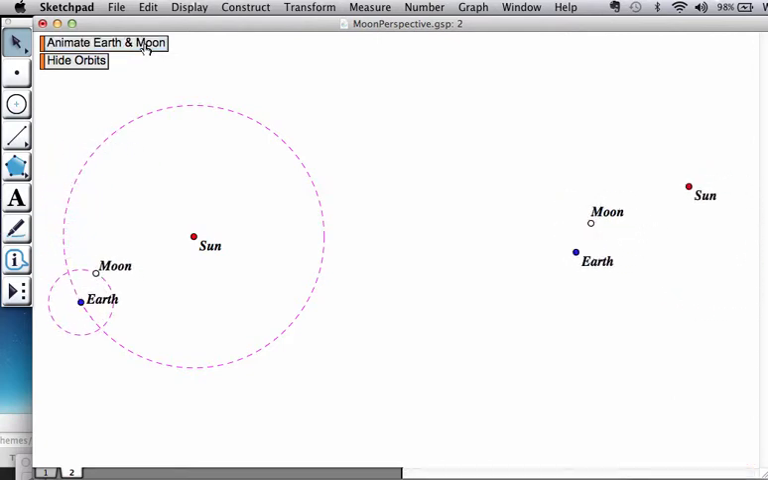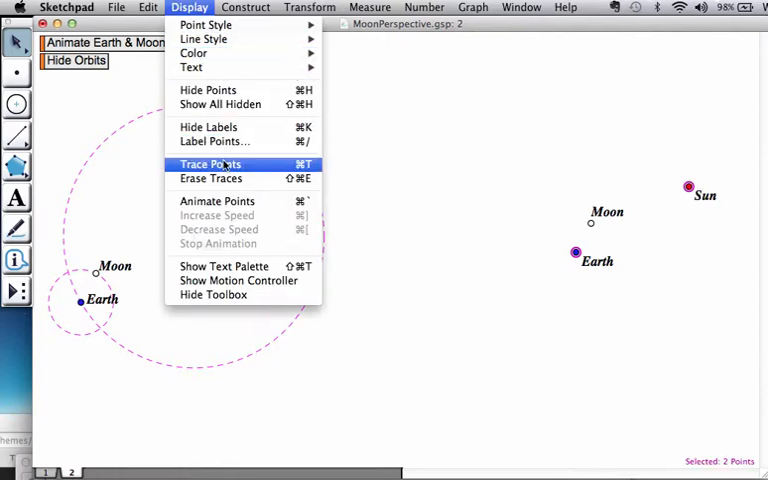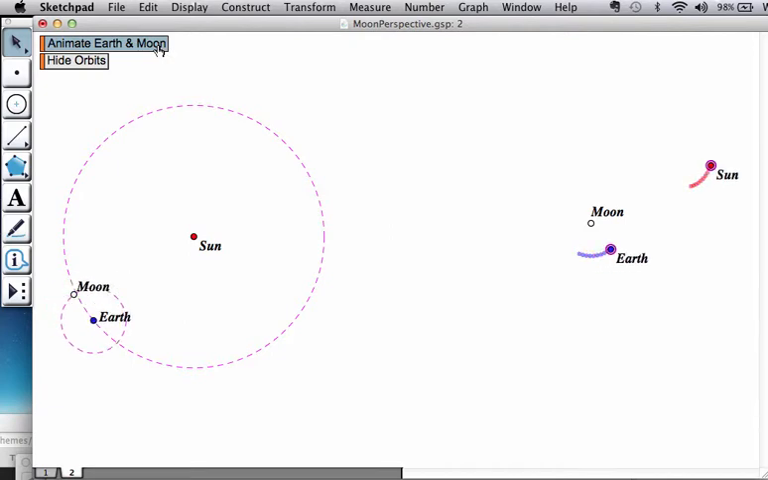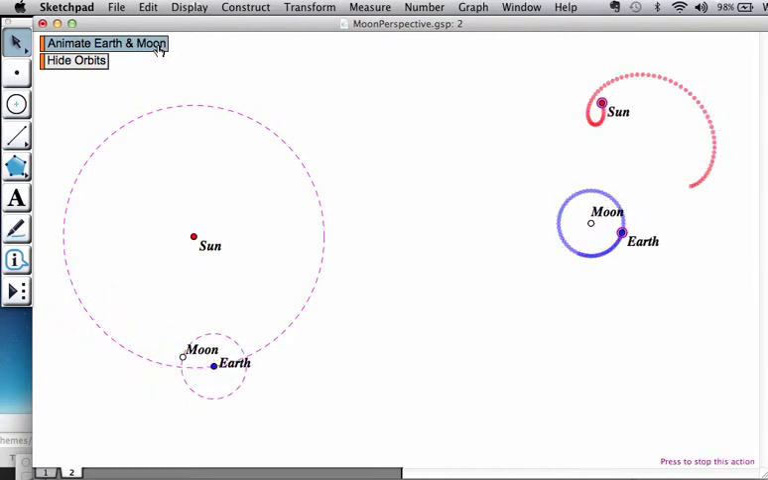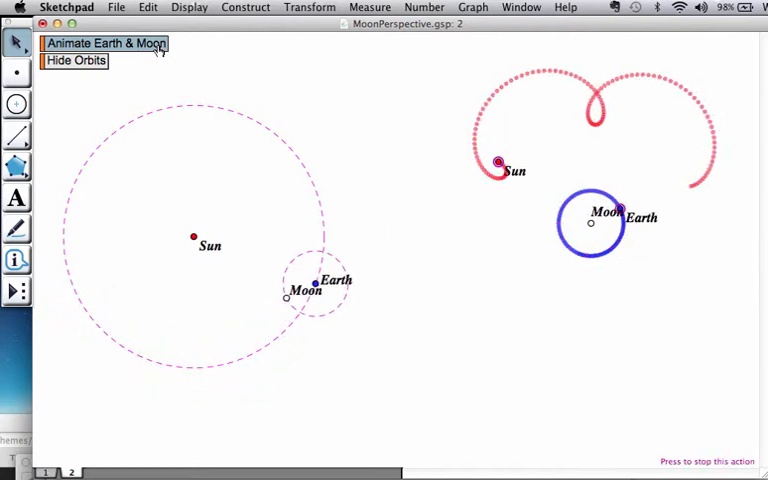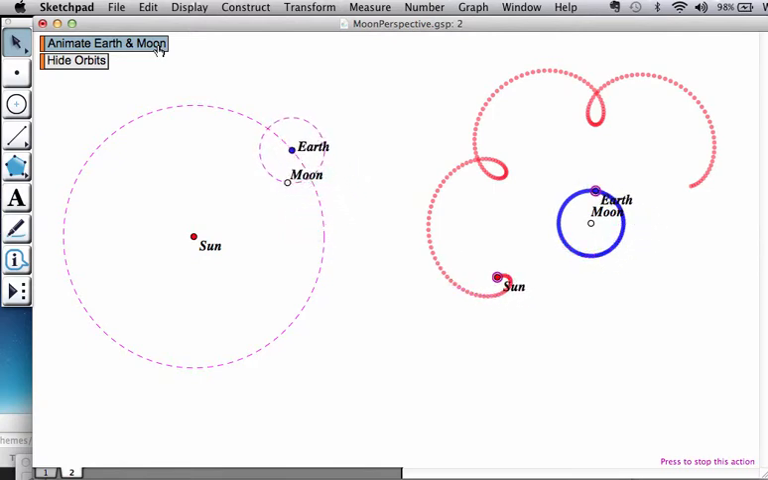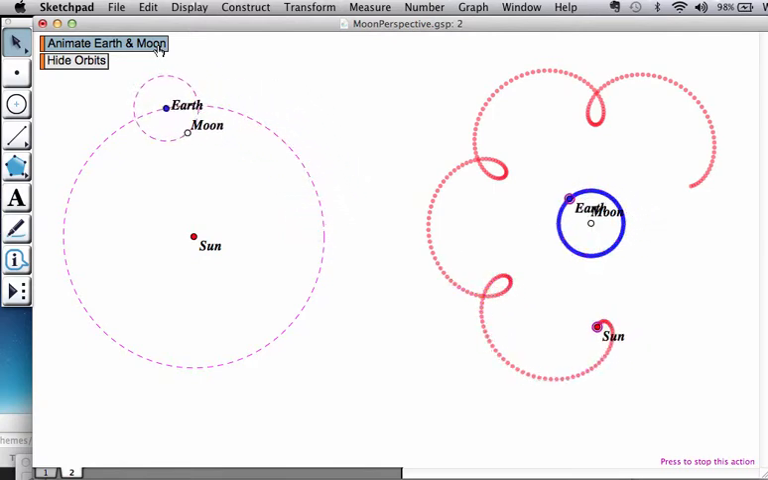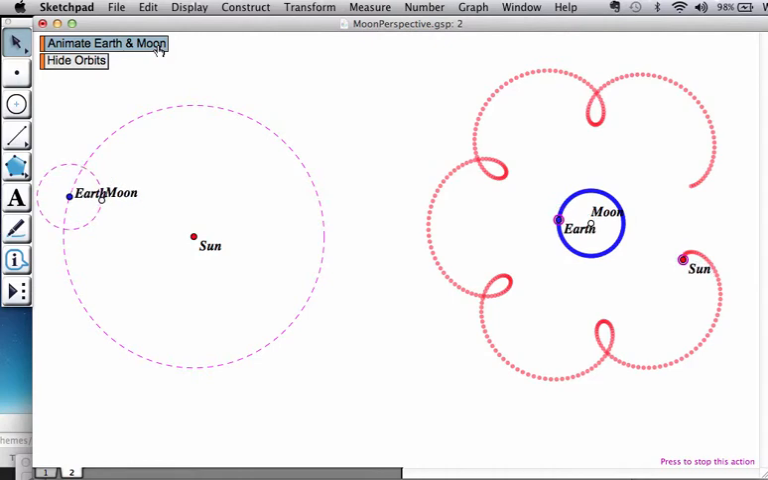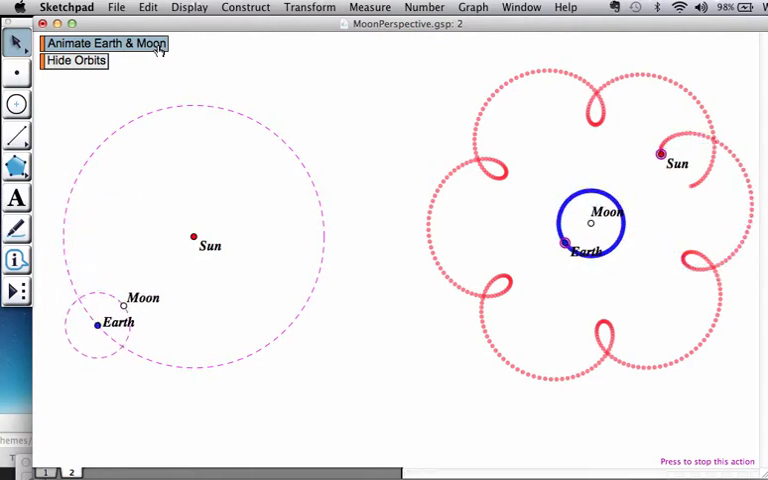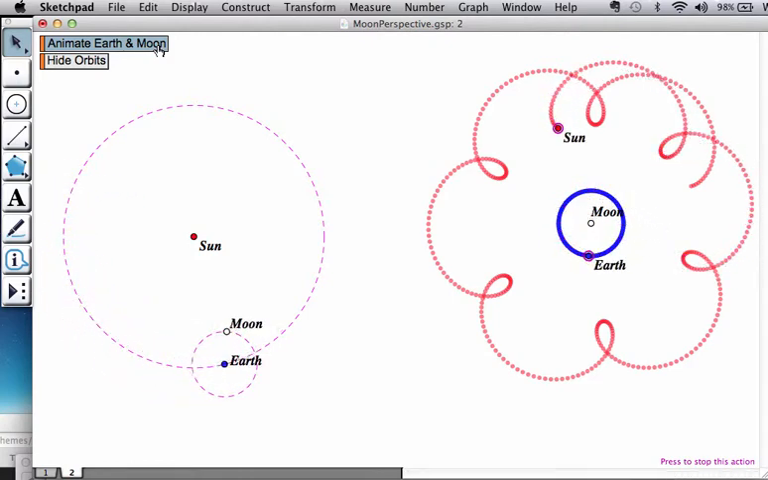It might be fun to see the traces. So I'm going to select these two points and go to display, trace points. When you do an animation, you're going to notice what it does. Okay? It's a rather simple construction. It's just using vectors and translations, but the final outcome is quite interesting.